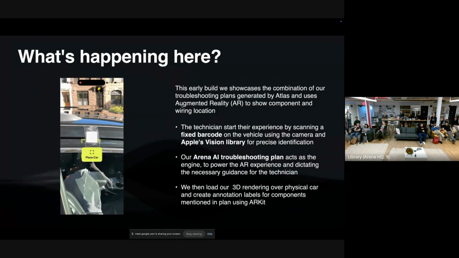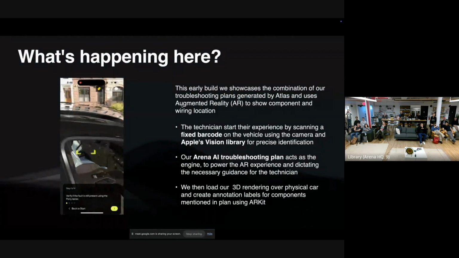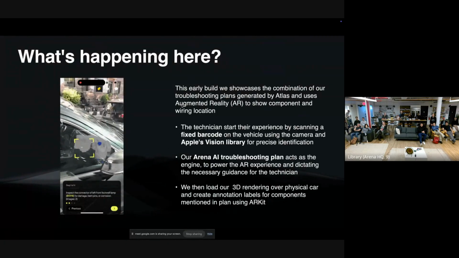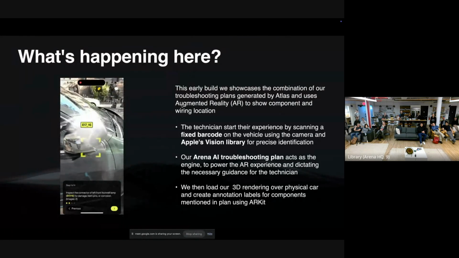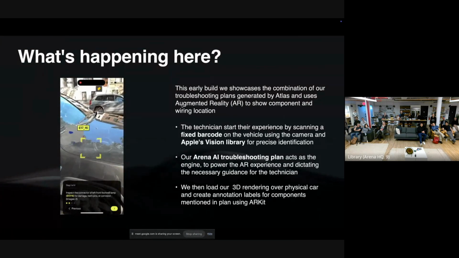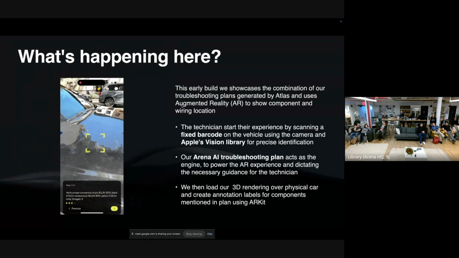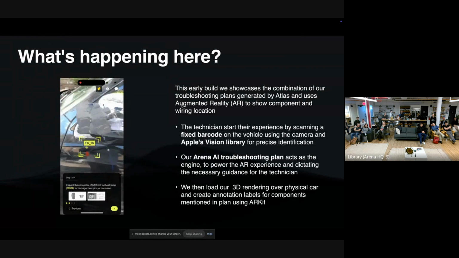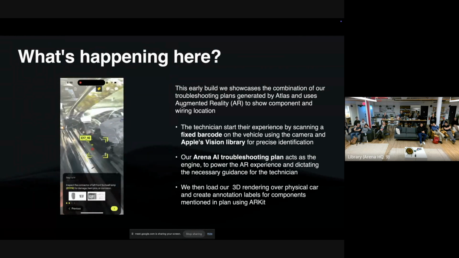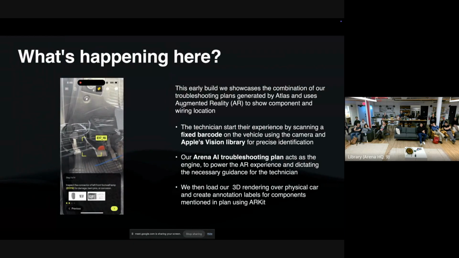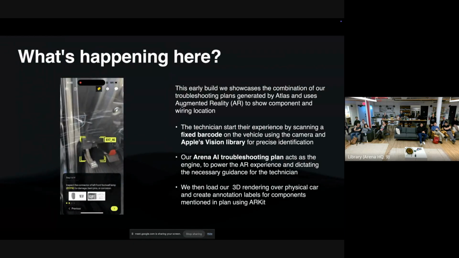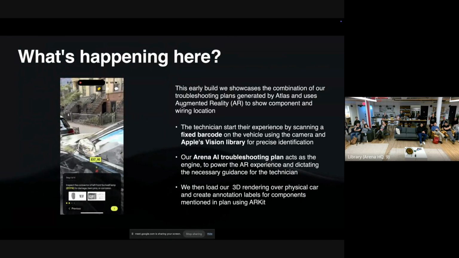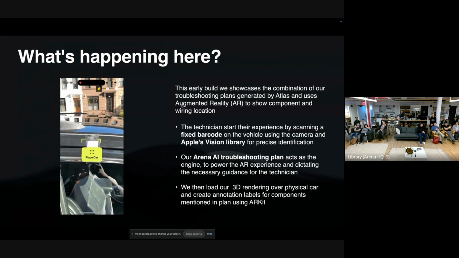This is a quick demo of our early build of our Atlas mobile app. There's a few things happening here. We use the Apple Vision library to get the orientation of the vehicle. We then show an AR overlay over that vehicle, and we use the troubleshooting plans provided by Atlas to power the AR view.